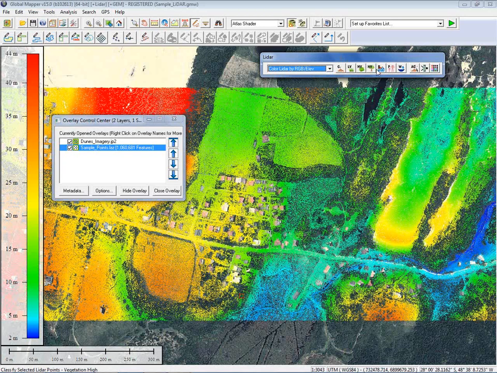We have a number of shortcut buttons that allow us to reclassify. If I select a point, I can simply click the particular icon: low vegetation, medium vegetation, high vegetation, buildings, ground points. Those are the common ones. So for instance, if you have unclassified points, you can very quickly, just by clicking this button, change those to be ground points.